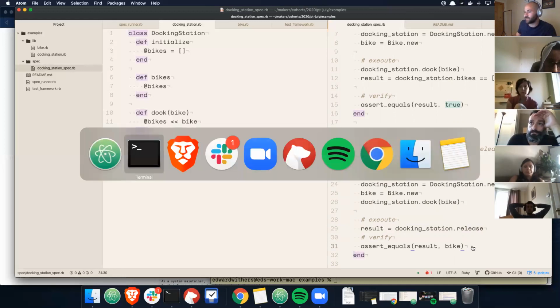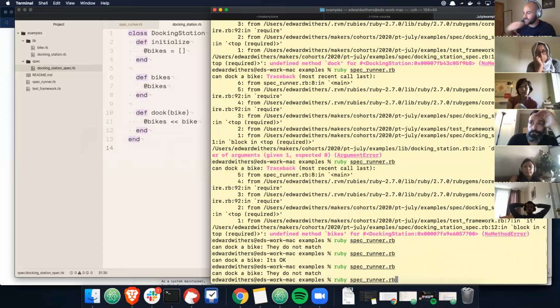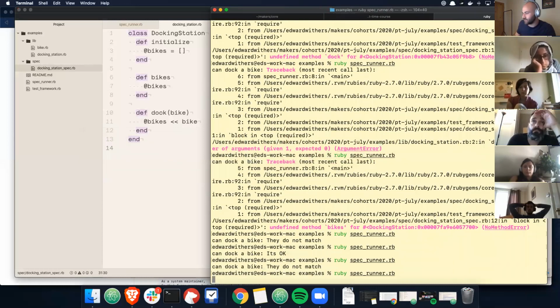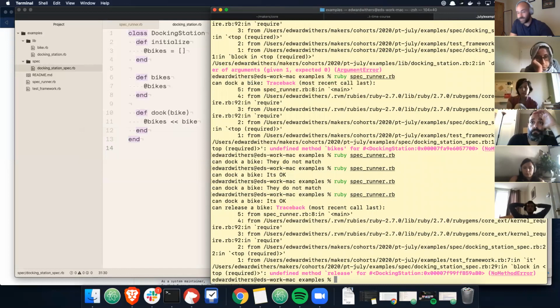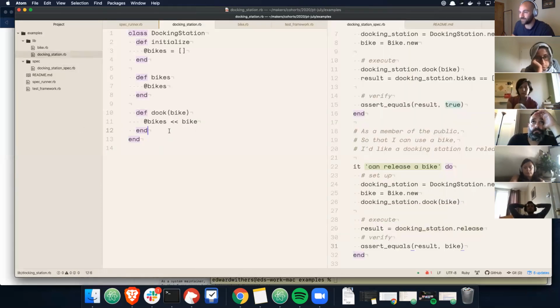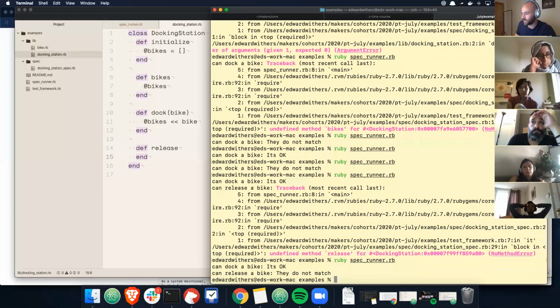So let's go through and run the spec, see it fail. Whenever you write a spec, always see it fail. Undefined method release. That feels like it's a good error message. So let's go ahead and define this method. Def release. Run it again. So I get my test failure, the message that says they do not match.